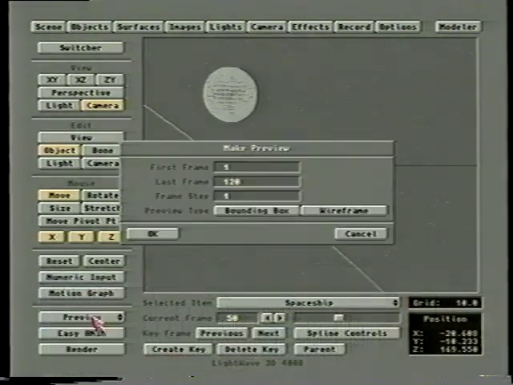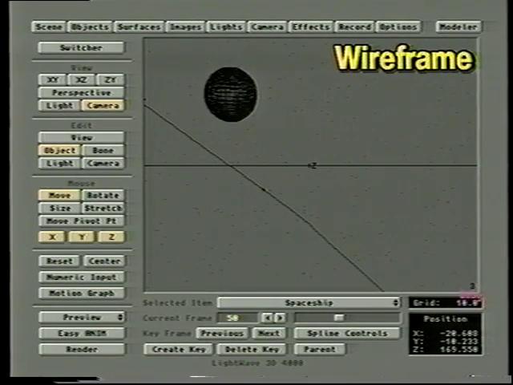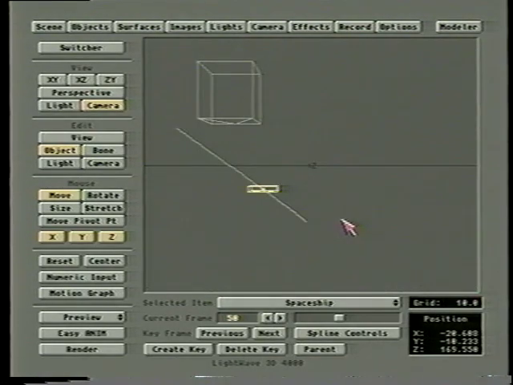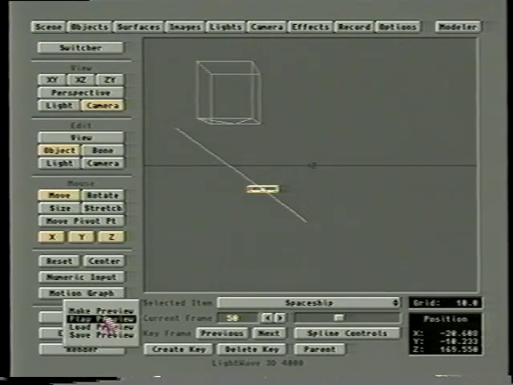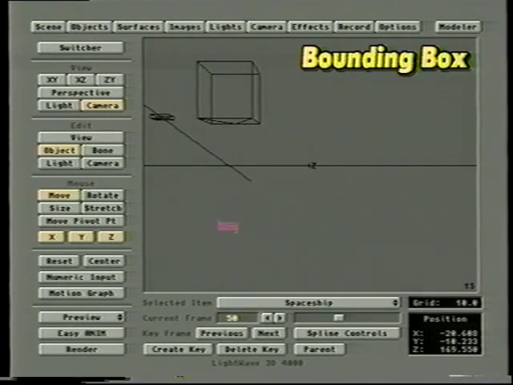And let's see how this looks. Just make a preview. And here's the difference between wireframe and bounding box. Here's wireframe. See how quickly the numbers are ticking off? Okay, now let me just hit escape here to stop it from making the preview. And now we will do a bounding box. And you'll see it moves a little bit quicker. You see how much faster they're moving.